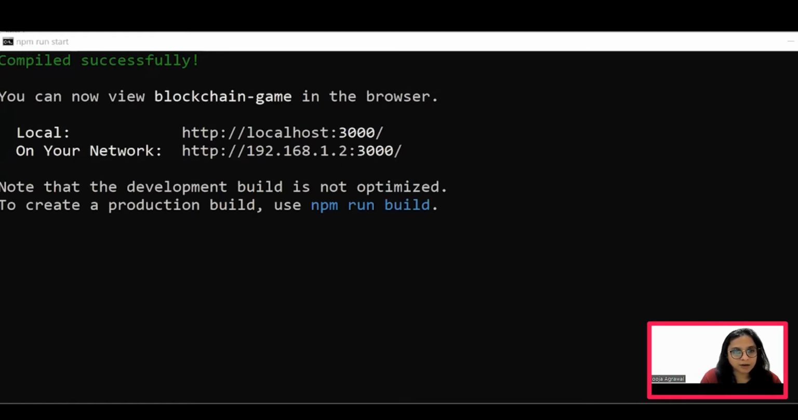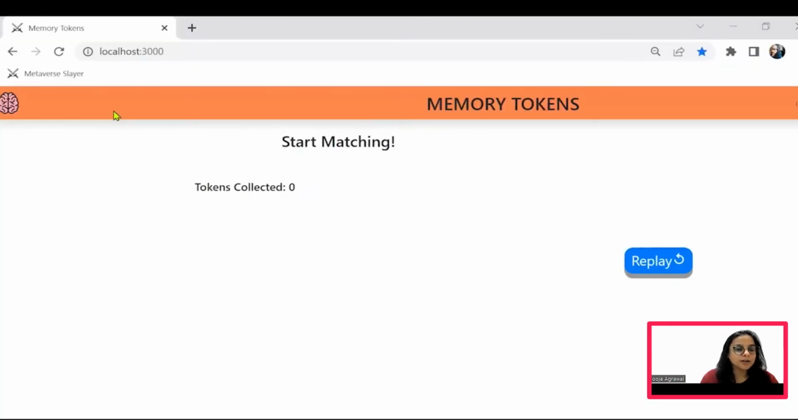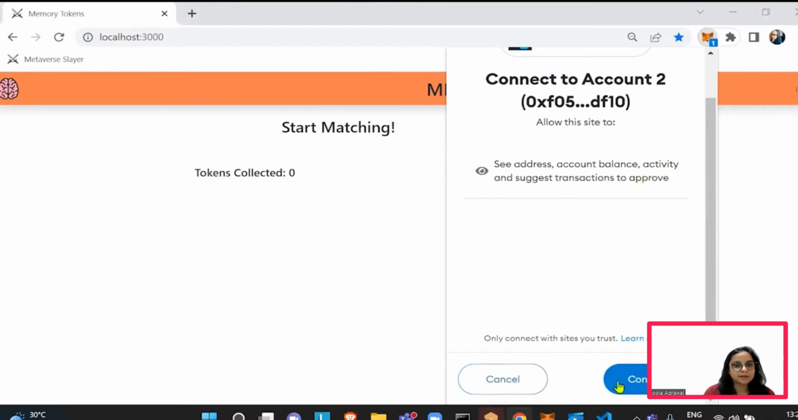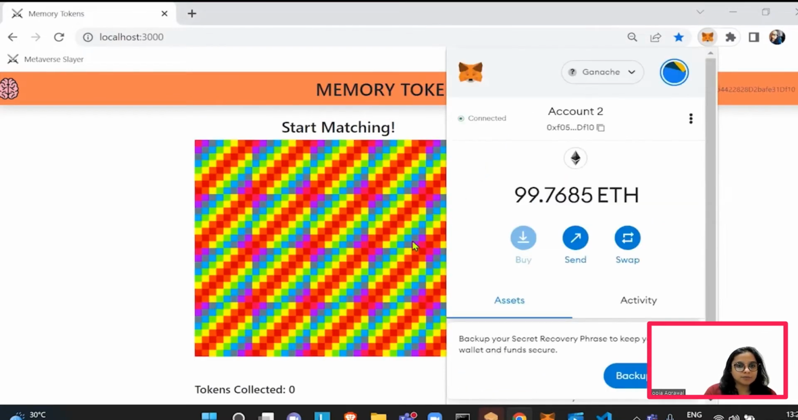So it will take a couple of minutes to load onto your browser, because on the blockchain network it takes some time to connect with Ganache. Then the same needs to be also connected with MetaMask. To be able to execute the game, I'll have to first connect it to this game. The moment it gets connected, you can see the game got loaded.